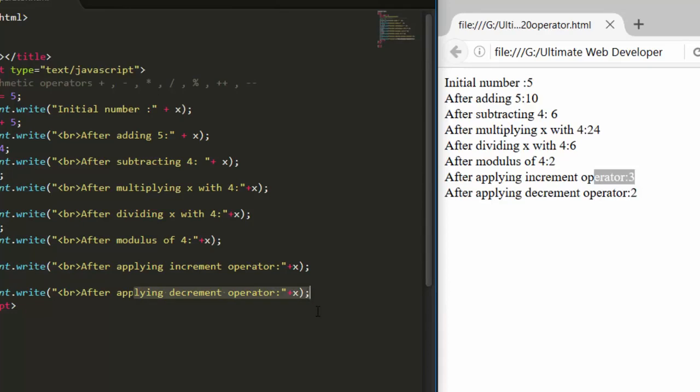In our next lecture, we will take a look at assignment operators.